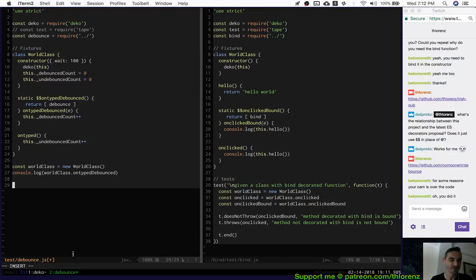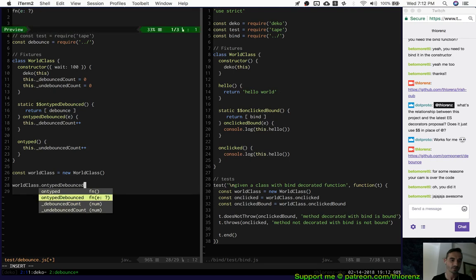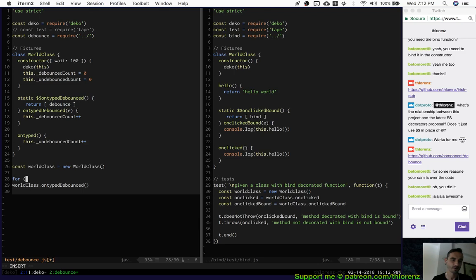Okay, so now let's create a new world class with default values. And then we'll say world class dot, we call it, so we have a tight for loop, and we call it like 10 times.